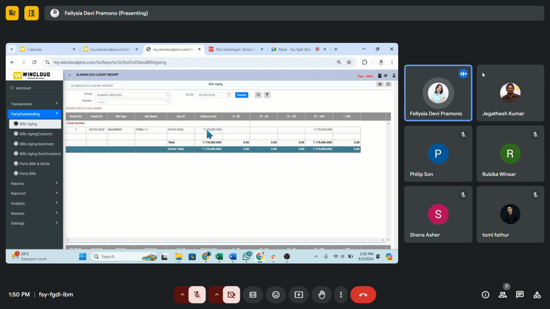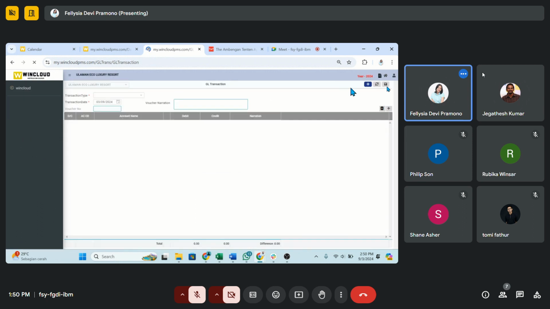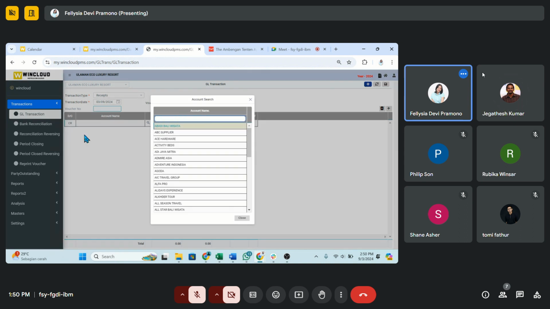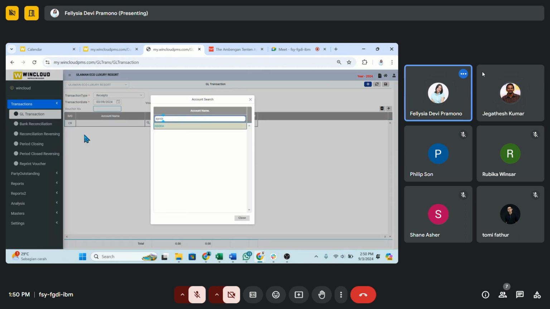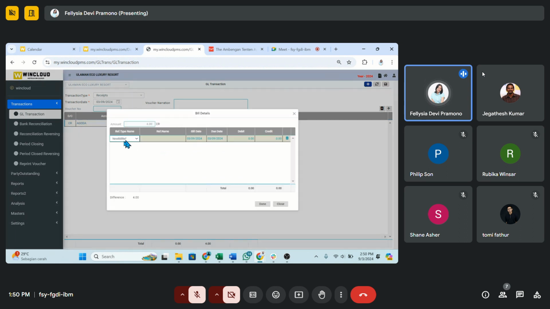Like the Agoda has to pay us this amount. Let's say that we receive this money. We do it in GL transactions, and then we use the receipt voucher here. Agoda, and then we insert this and then click on Against.